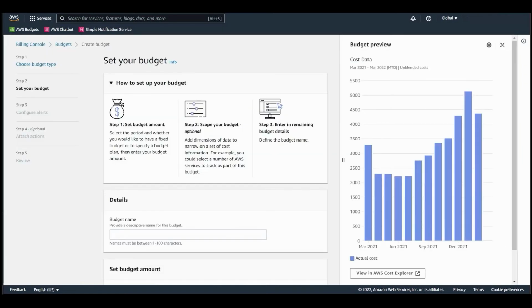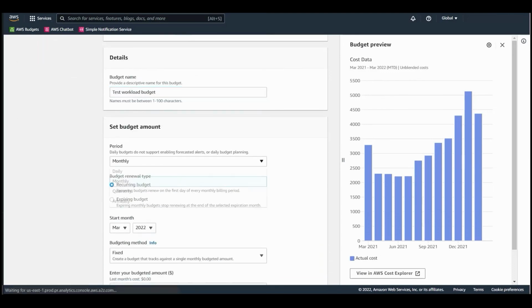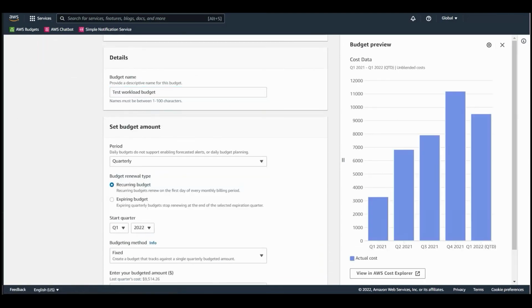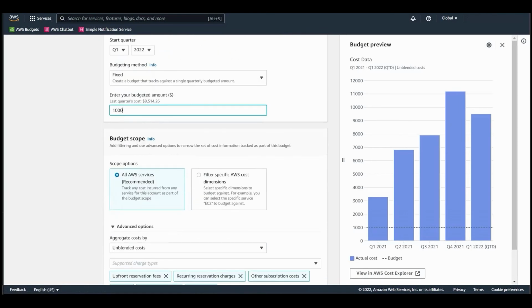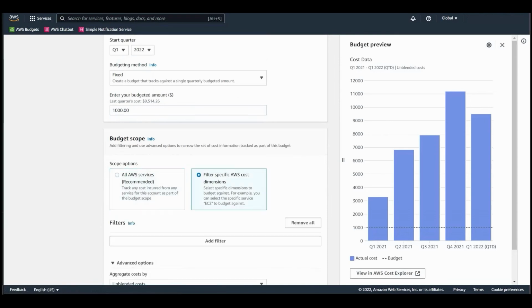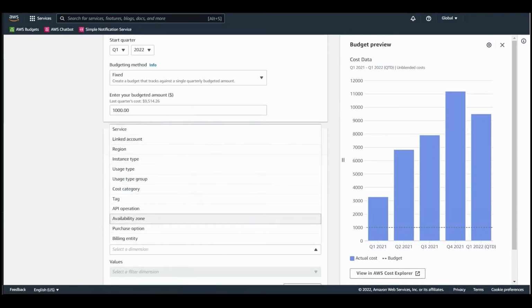So the first thing that I'm going to do is create a cost-based budget, and we'll provide it a name. We'll set up the budget period to be on a quarterly basis, and we'll enter a budget amount for our workload. We can then set up a scope of the budget to either look at AWS services or to narrow it down to certain resources based on the dimension. For this demo, we're just going to use all AWS services.